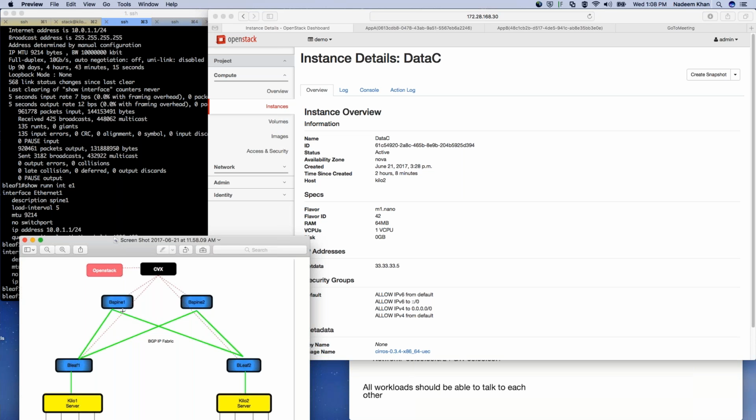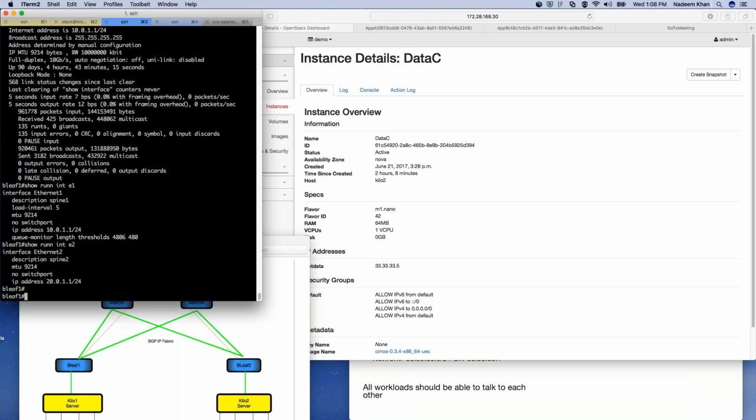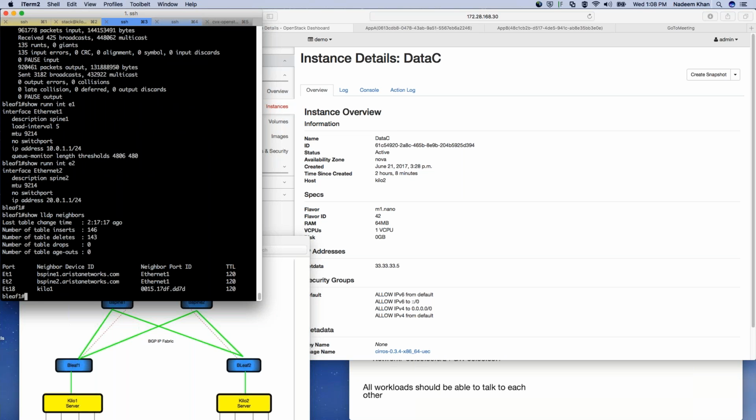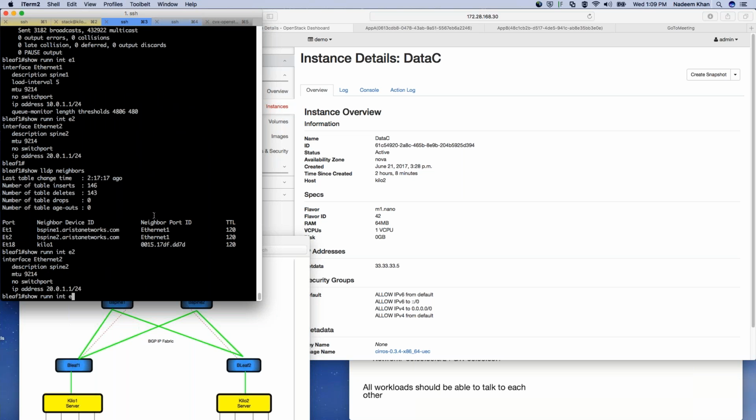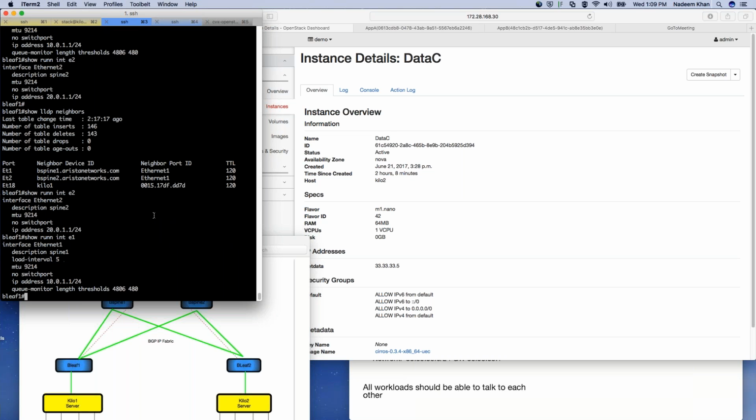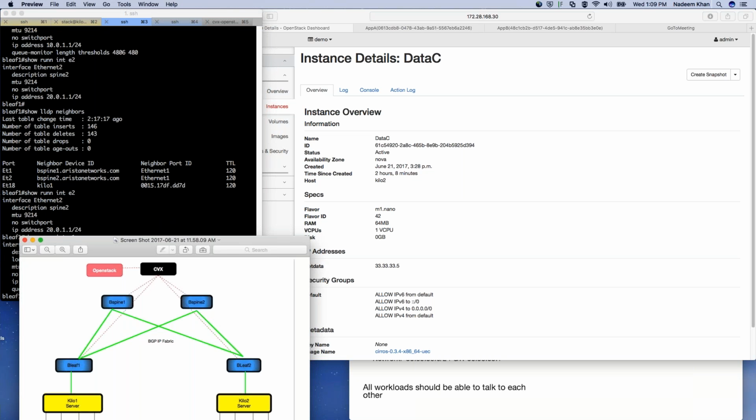And if I go on, let's assume on leaf one, I'll show you show LLDP neighbor. You're going to see the server is hanging off Et18. And if I go to Et1 and Et2, you're going to see these are the layer 3 interfaces. Make sense? Okay. So this is our topology.